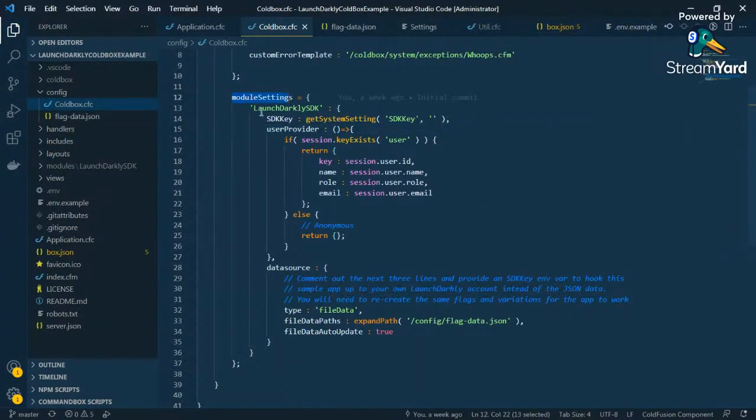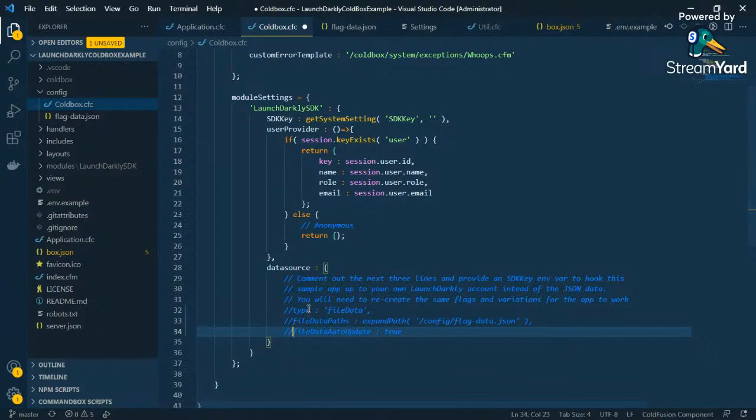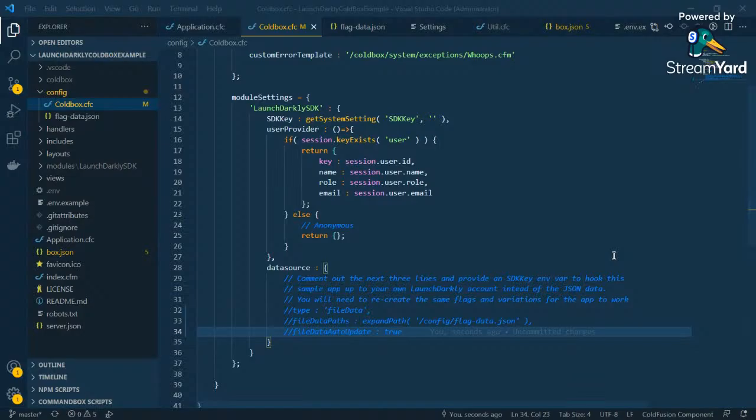So module settings, LaunchDarkly SDK. I have my SDK key. I have my user provider, which basically looks like what I just showed you guys earlier, except I got the role in there. And then I've got my data source, and I've got it hard-coded in here to our JSON file. Now, for the sake of our demo, I'm going to comment these out because I want my test app actually hitting the online data so we can demo it.